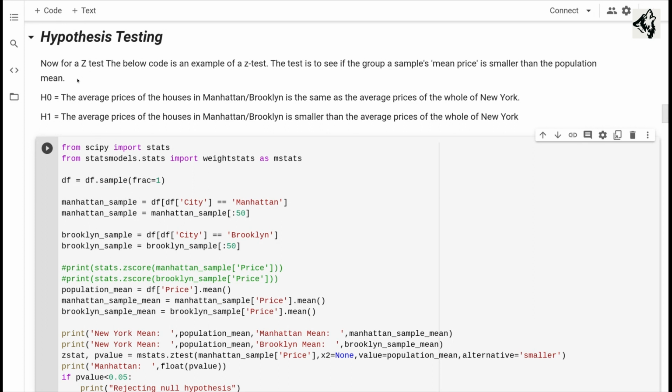We establish a null hypothesis saying that the average prices in Manhattan or any other city of New York is the same as the average prices of the whole of New York. And the alternate hypothesis established is that the average prices of Manhattan are lower than the average prices of New York. For this, we performed the z-test to compute a one-sample hypothesis on these statements.